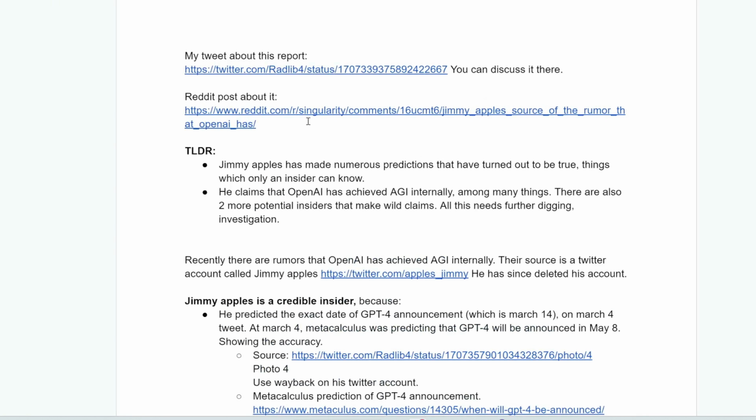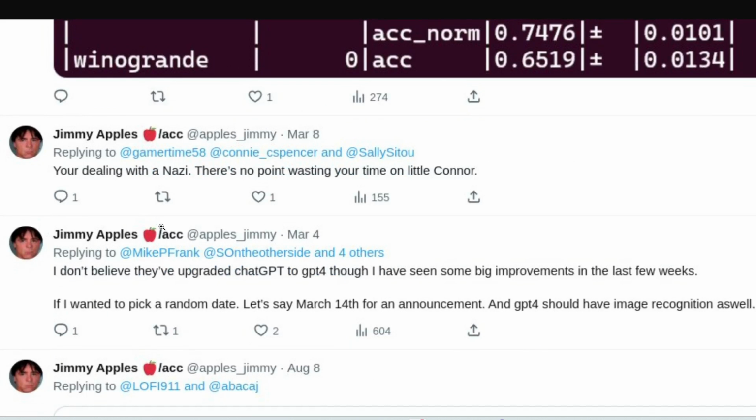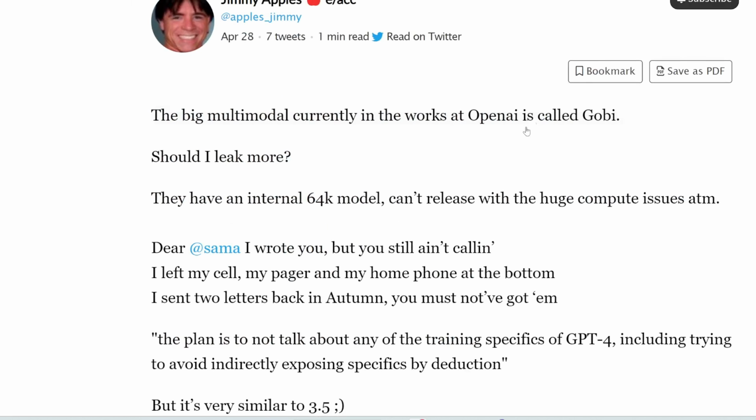So here's a document compiling his predictions across time, which I'll link to in the description below. Here's the thing. On March 4th, he predicted the exact date of the GPT-4 announcement, which was on March 14th. He also said GPT-4 should have image recognition as well, which it did later on. That was GPT Vision. He predicted the name Gobi. Now, Gobi is this new multimodal language model from OpenAI. Multimodal language models are able to understand and generate text, code, images, and other types of data. So it's not limited to just one type of data generation that we see with, for example, ChatGPT.